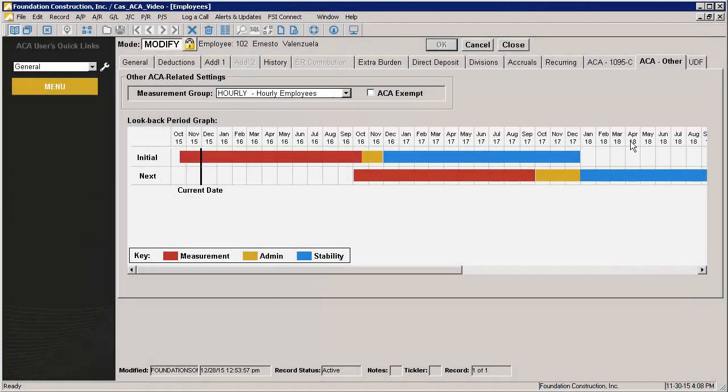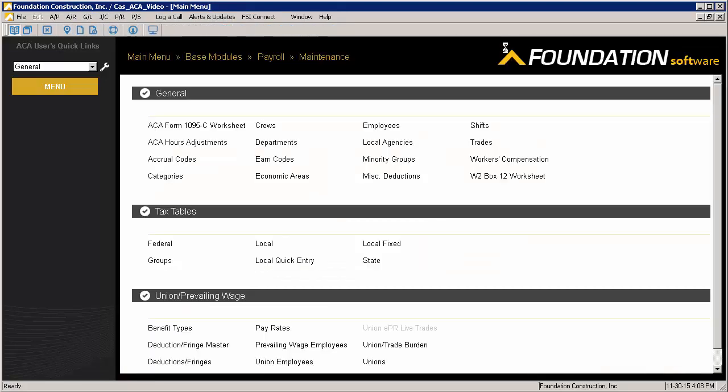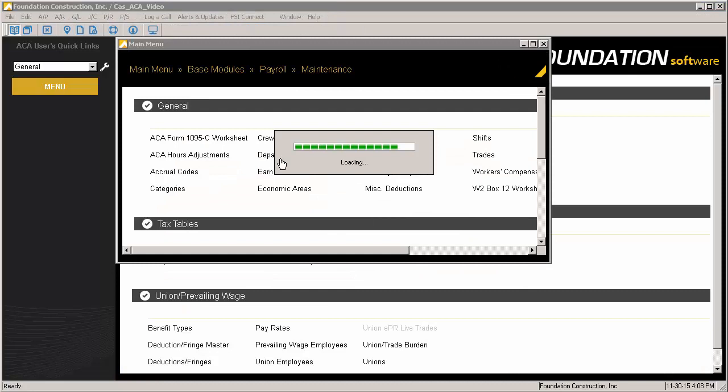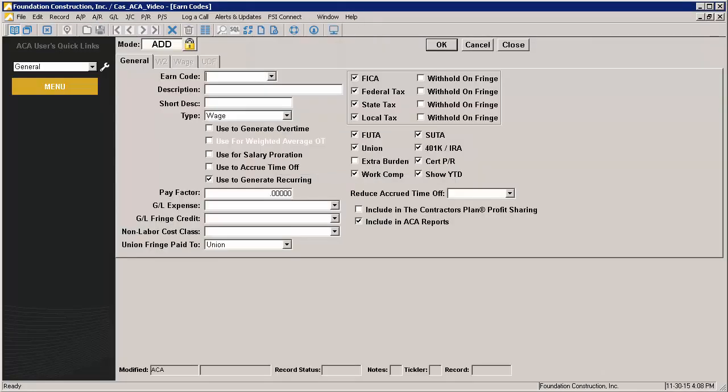So the control file measurement group setup and assigning those groups to the employees is really the bulk of the ACA setup that you need to do. A couple other minor things that you may need to look at depending on your circumstances is the earn code record now has a flag of whether you want to include those hours in ACA reports. Again, check with your legal or benefits advisors. There are very few reasons why hours would not be included, but if you do need to do that, you can just uncheck this box and those hours will be excluded.